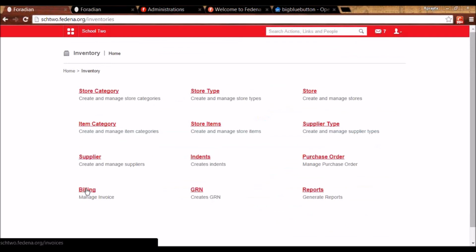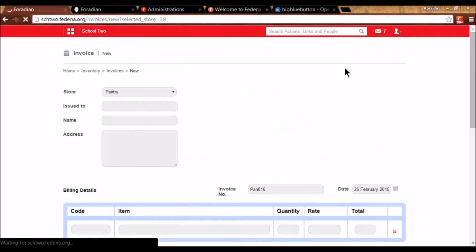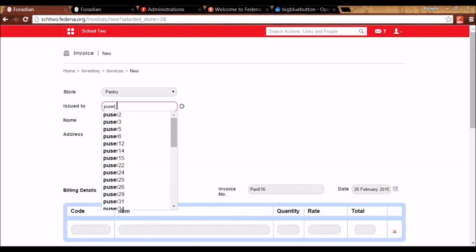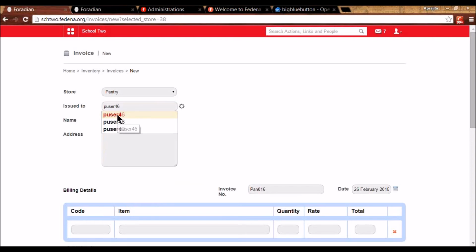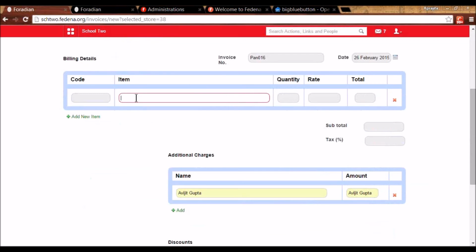Now to sell an item in a store, I'll go to billing and I'll click on new. So here is where I'm generating the invoice. So from which store, who am I issuing it to? So it can be a parent, it can be a student, it can be an employee. And the details of the parent or the concerned user here will appear automatically. PAN number, invoice number will appear automatically. So this was the prefix that we gave. The item we can select like this, and other details will appear. Quantity can be modified here.